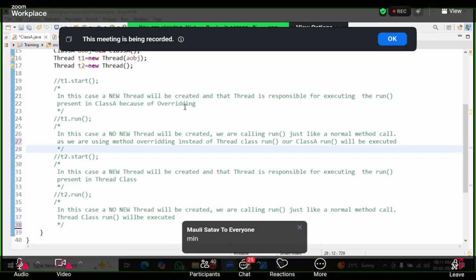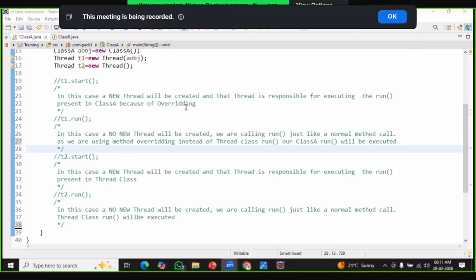5 minutes? No. 10 minutes? Absolutely not. Half an hour? No. Nearly 40 to 45 minutes it will be there. In that 40 to 45 minutes, nearly half an hour you will discuss only core Java.